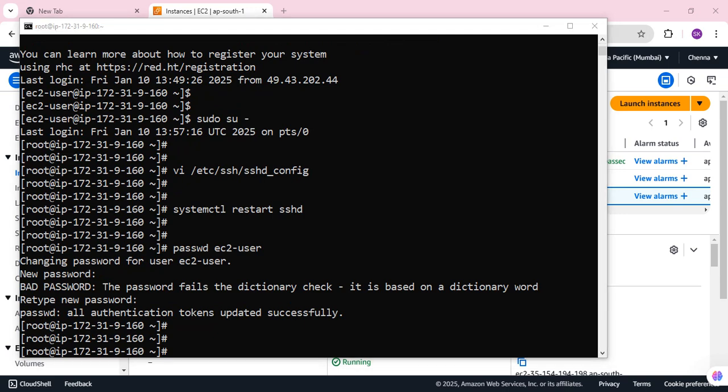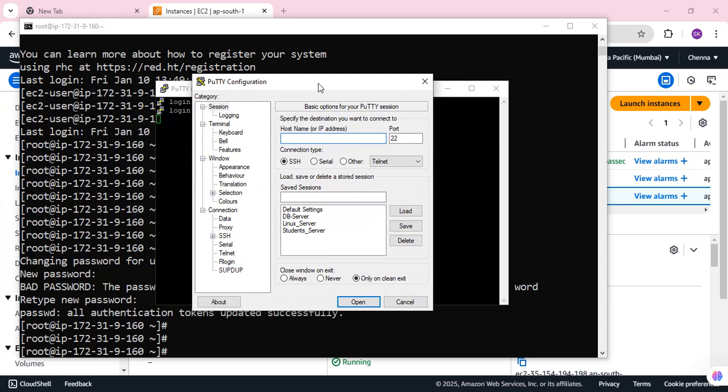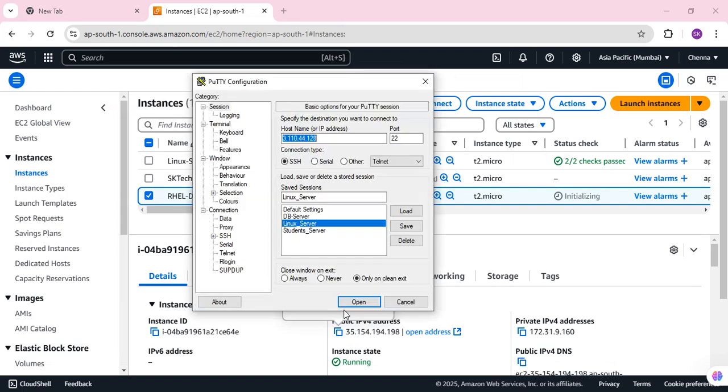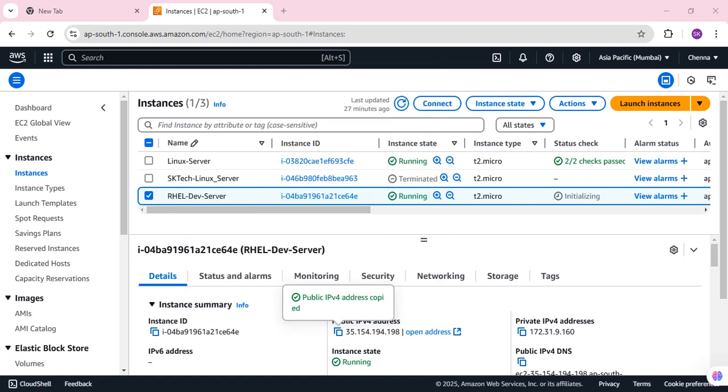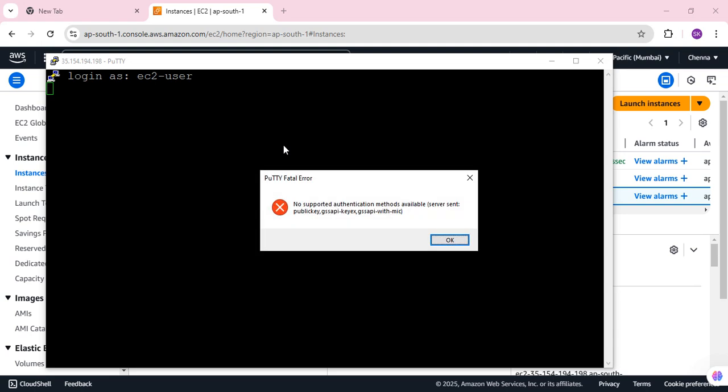Now let me go to the PuTTY. So open the new session. What is the IP? This is the IP. This one. Let me open. ec2-user. Something messed up, guys. Is it the same error?